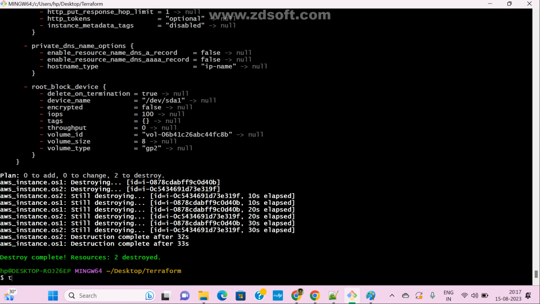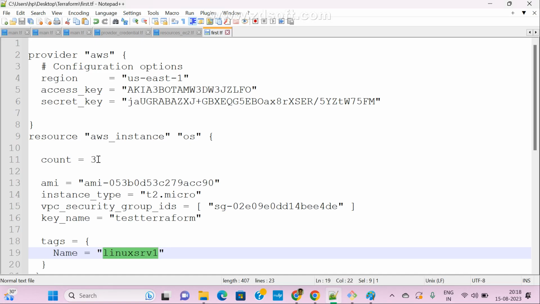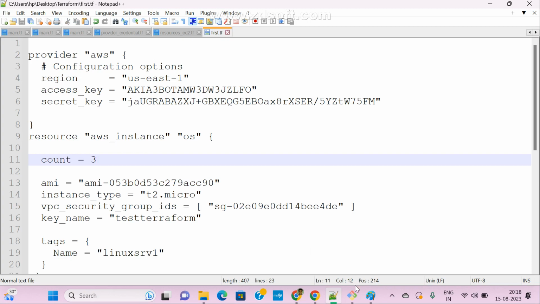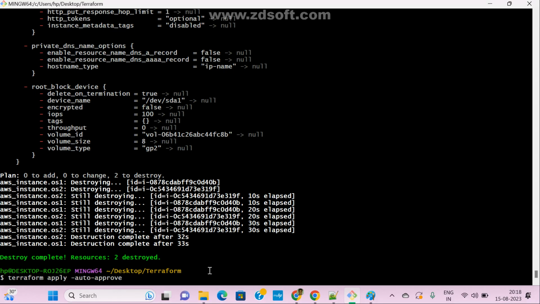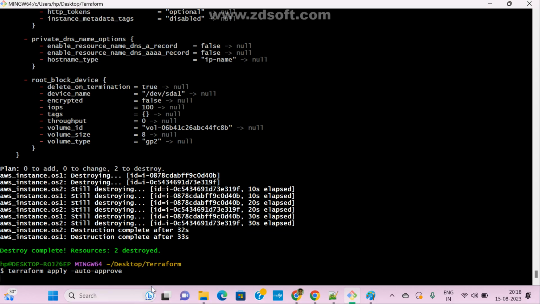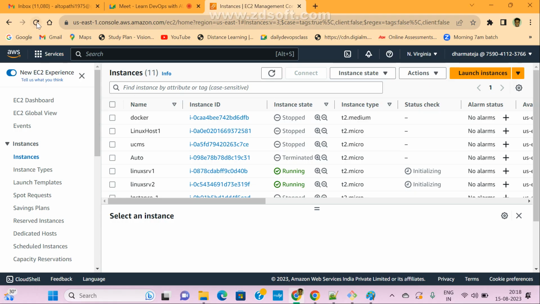So now see here, if we come to here, already saved, right? So terraform apply, I am using auto approve. Now total how many instances? Total 3, so it will create 3 instances. Now try to understand here. I'm giving apply. Now come to the GUI level, just refresh it and click on here.